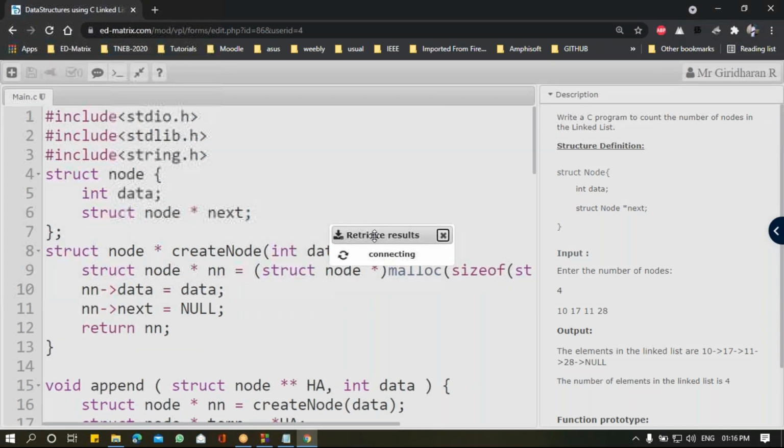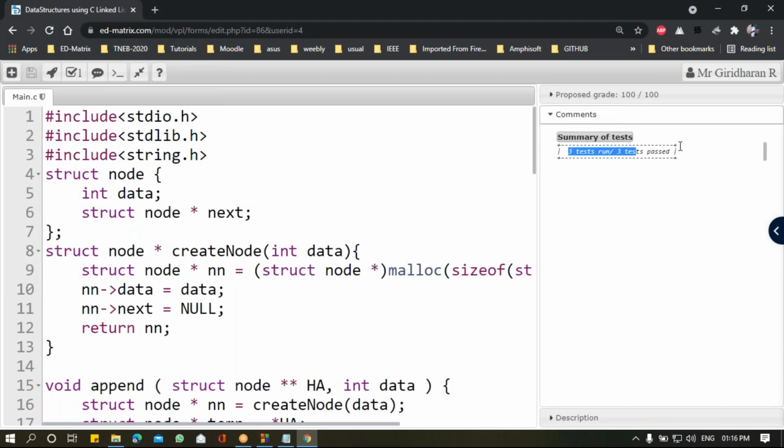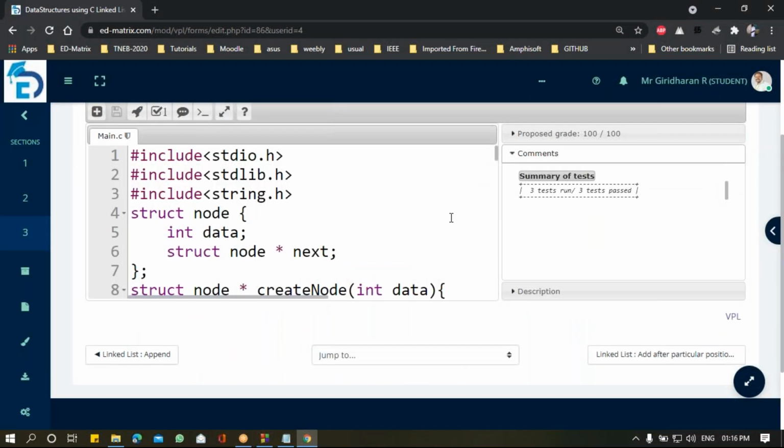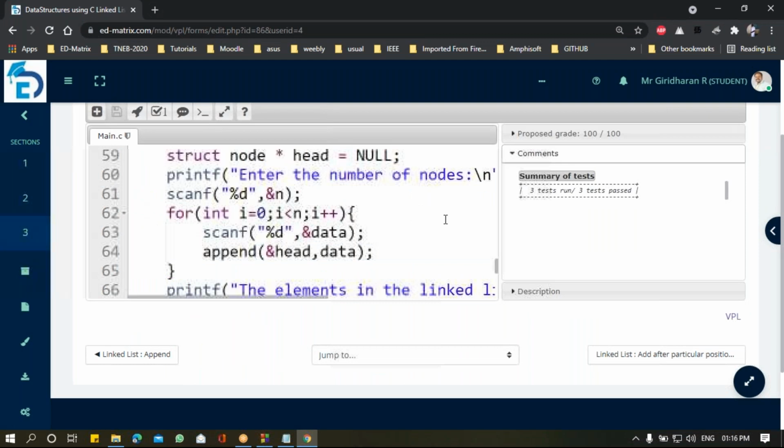Once you are evaluating, you will see how many test cases have passed. There are a total of 3 cases, and all the 3 cases have passed. You'll be getting a solution like this, and you'll be getting a grade like this. Once you get 100%, that states that your problem is accepted. Else, it will not accept it. Is this clear, guys? Are you able to understand this?